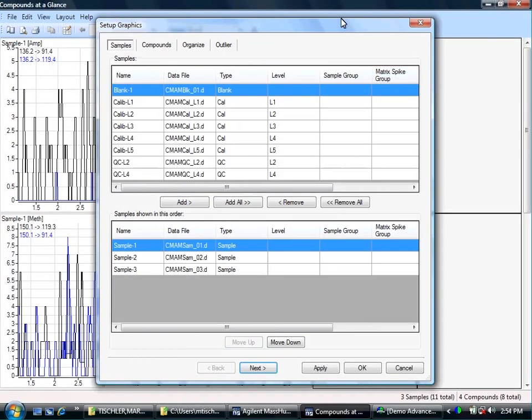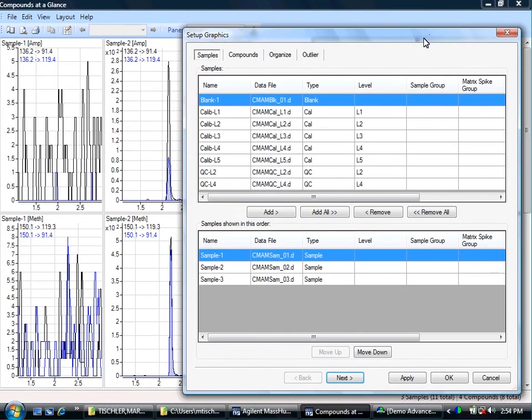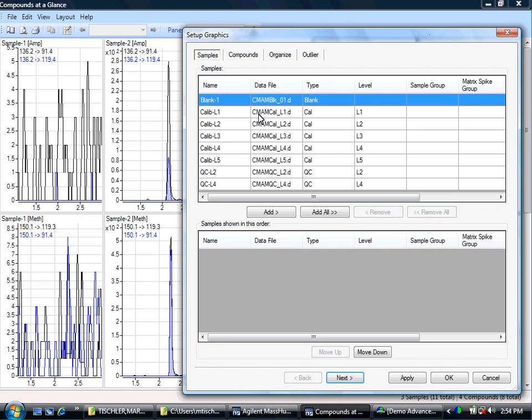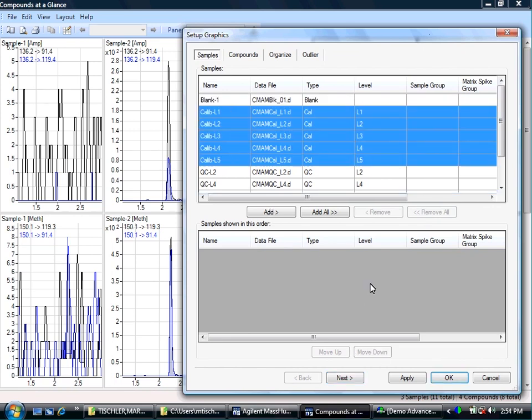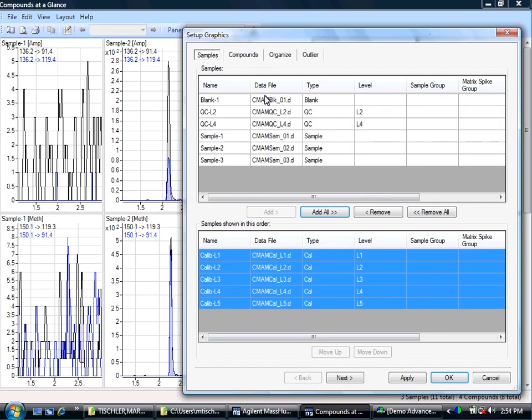Setup. Now the setup has an almost infinite number of scenarios through it. I'll just pick one here. We've been looking at the 3 samples in drugs of abuse. I'm going to remove those and I'm going to take the calibration samples so we can study them closer. So I'll add those together.